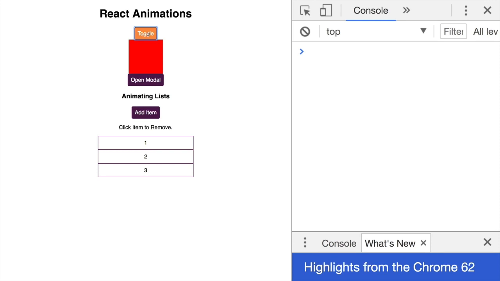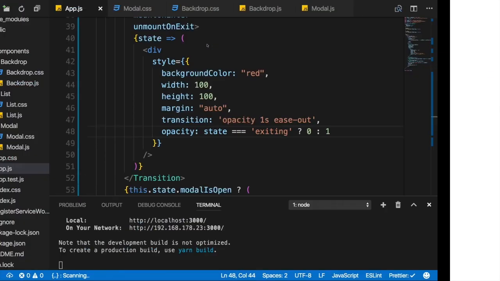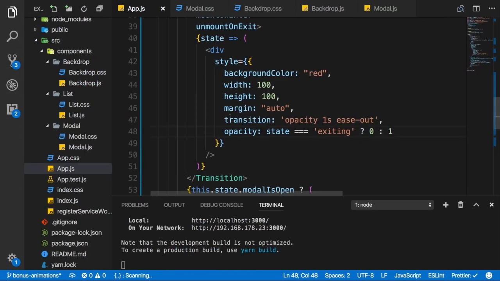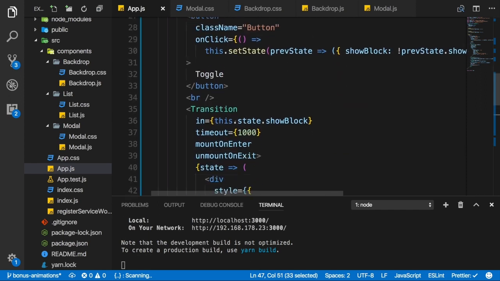And as soon as we start exiting, we already set the opacity to 0 and we animate this, but it's not actually removed from the DOM until the entire animation, so this timeout here, is over. And now we really tell React to only remove this element after the given period with the help of this transition component. Now that was a lot of new knowledge. Let's apply this to our modal so that this hopefully becomes a bit clearer.